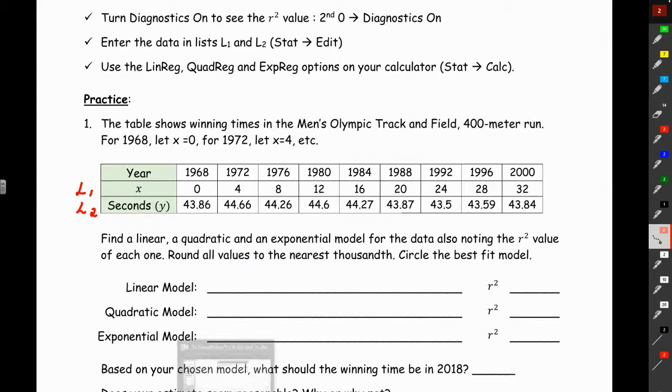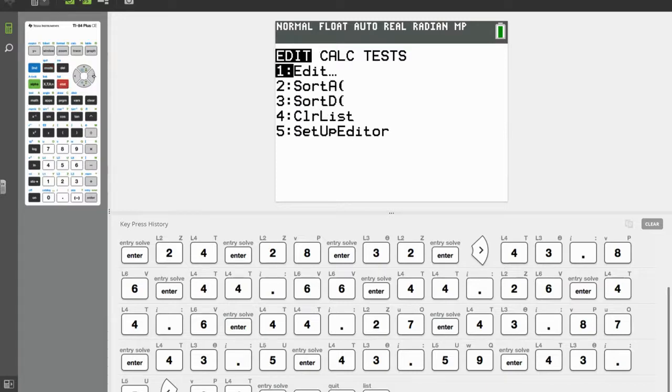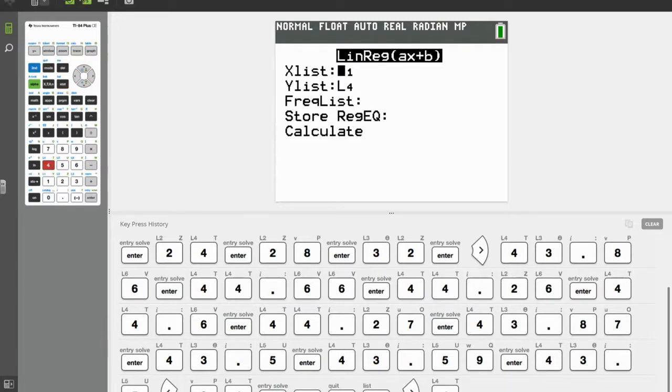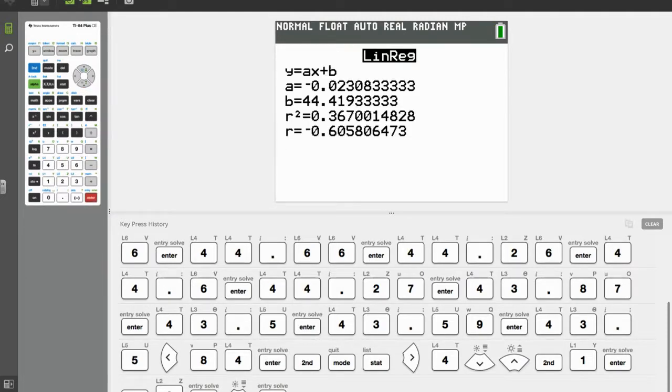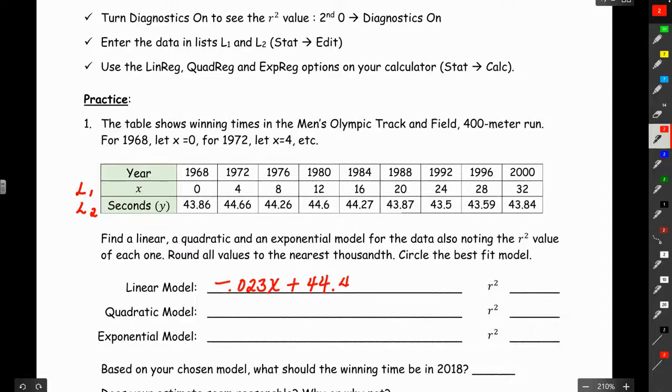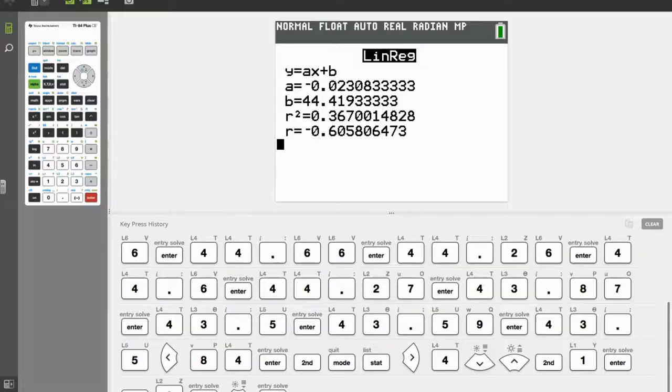All right, so let's do linear first. We're going to go to stat, calc, number 4. And it should be list 1, and if it's not, you're going to do second 1, and then we want list 2, second 2, enter. We're not going to store the equation yet. We have to decide which model is the best. So we'll worry about that later. Highlight calculate and hit enter. And now we're going to copy down that equation onto our notes. And we also want to note what the r squared value is. And in this case, the r squared value right here is 0.367.